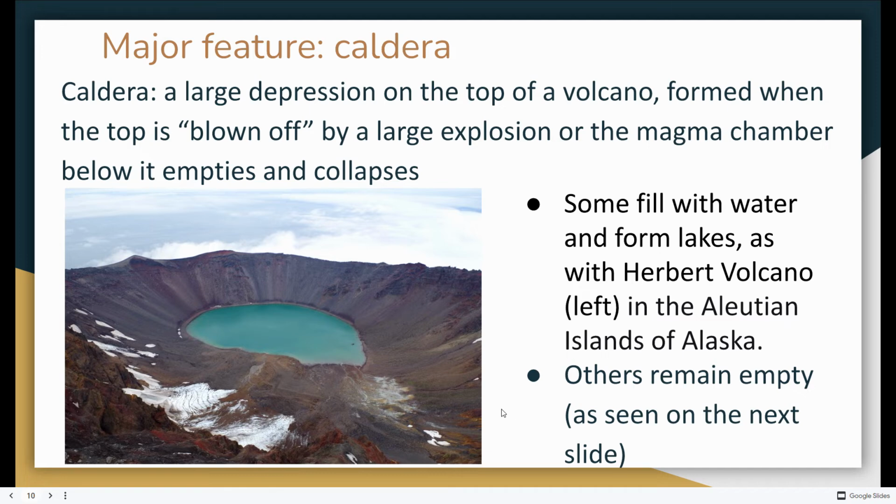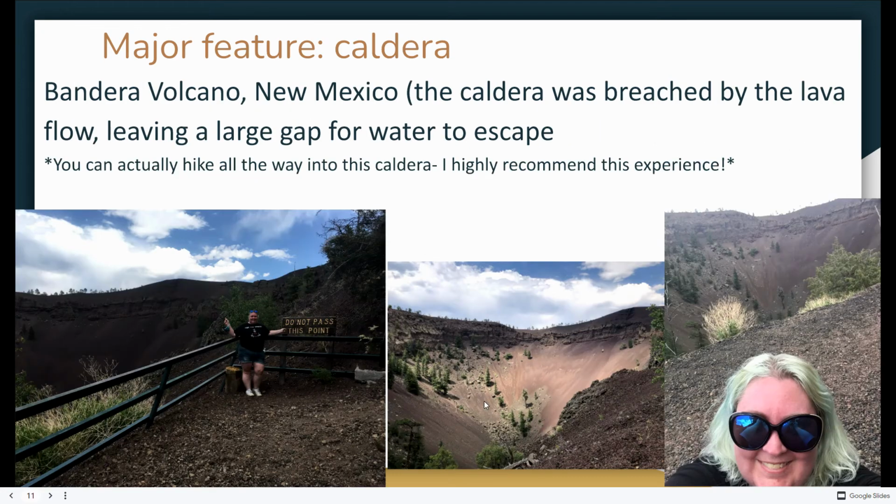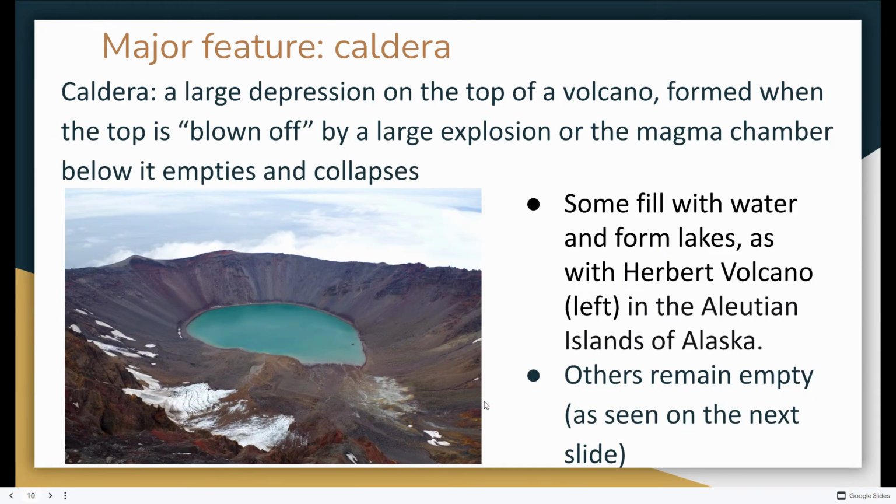This is the caldera of what is the Herbert volcano. This is in the Aleutian Islands of Alaska. This is a little lake that was formed after the eruption, just from it capturing rainwater and that rainwater being held in place there. Many others are going to remain empty. Not all of them are going to hold water.